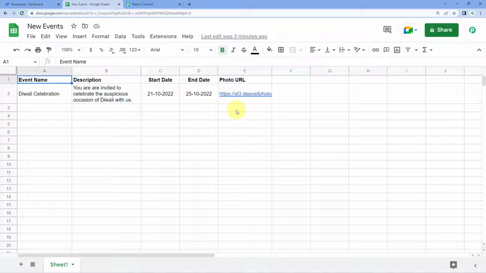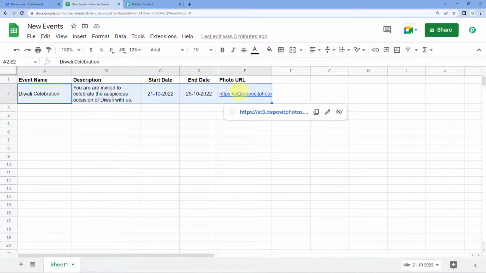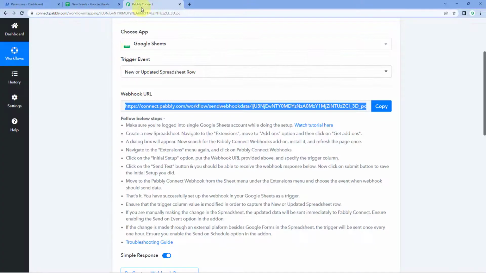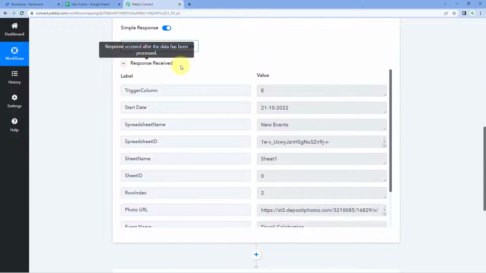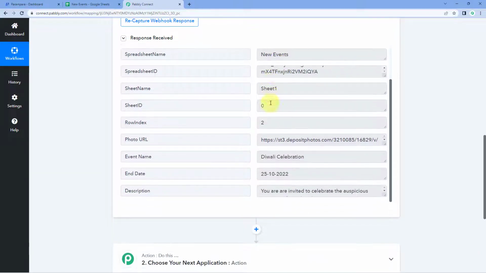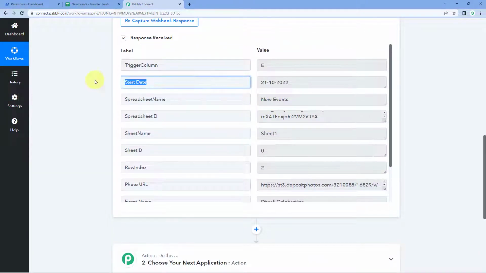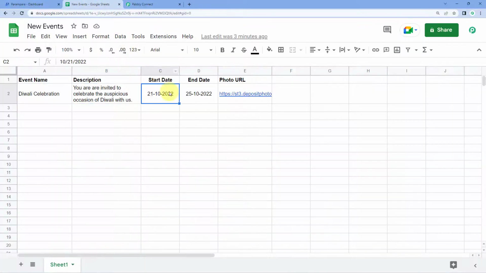Now let's check our Pabbly Connect workflow to see whether we have received this data in Pabbly Connect or not. So we'll go to Pabbly Connect. And yes guys, here we can see that in our workflow, we have received some response. And in response, we can see the same data as well. We have the start date. What is the start date we have entered over here?